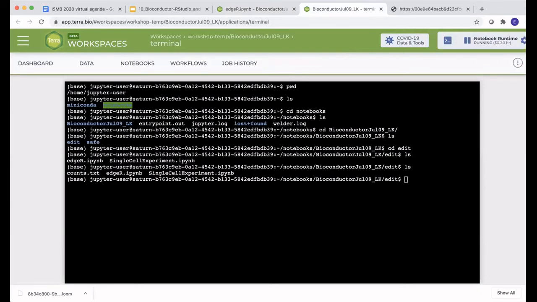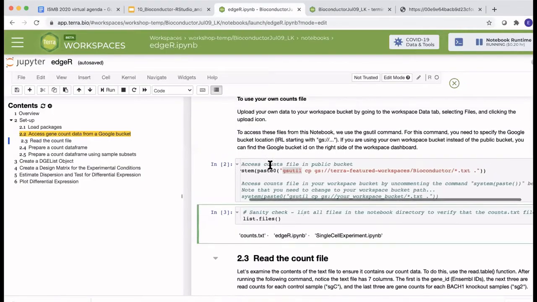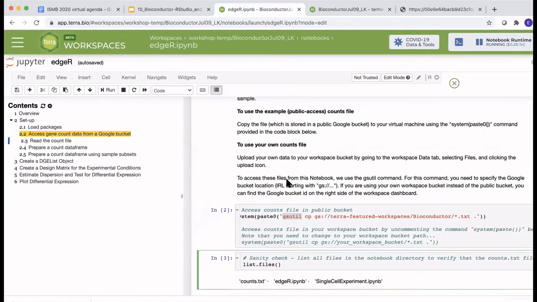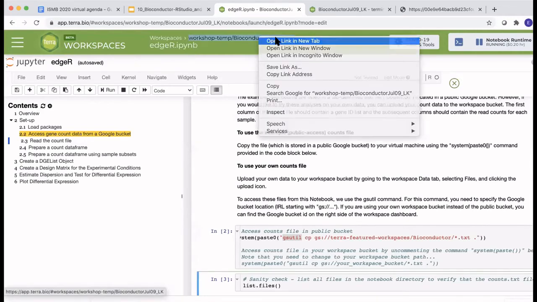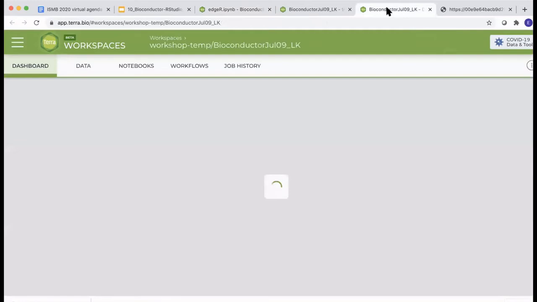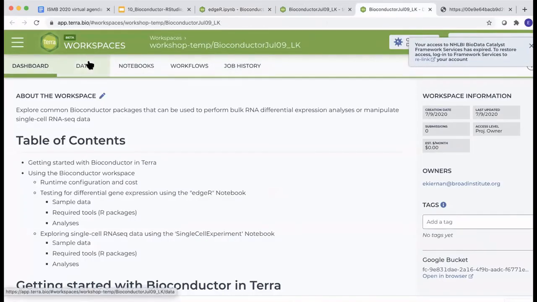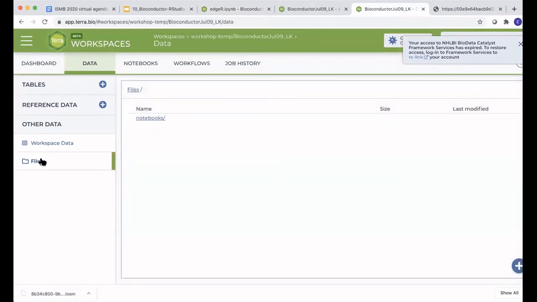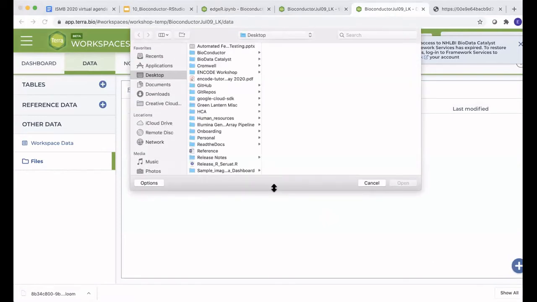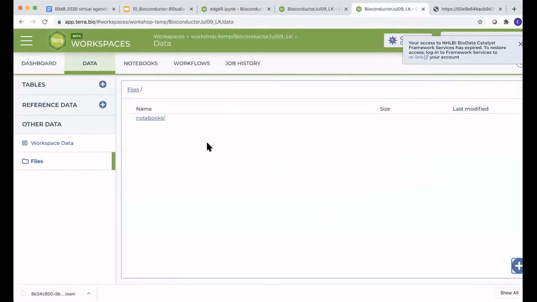The other thing I wanted to mention about bringing in data is I chose to put this counts data into a public Google bucket, but I could have easily uploaded it to my Workspace Google bucket, which is what people have been asking about. So let me just show you where you would do that. You would go to your Data tab, go to Files, and then just choose the Upload icon down here. And I could just directly upload that same text file to my Workspace Google bucket storage.